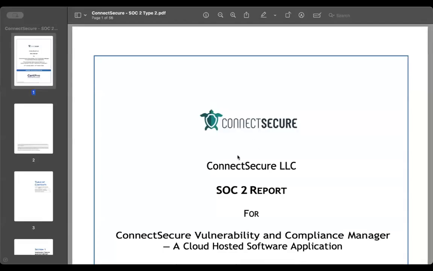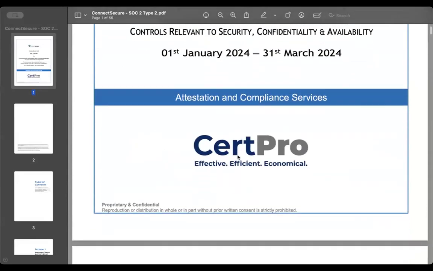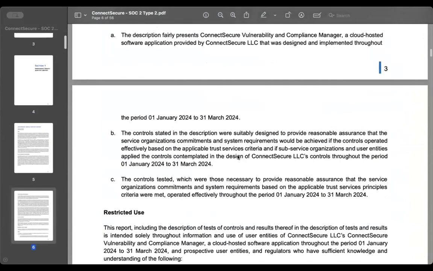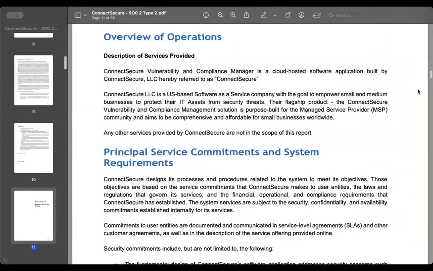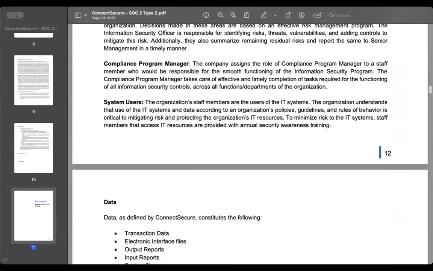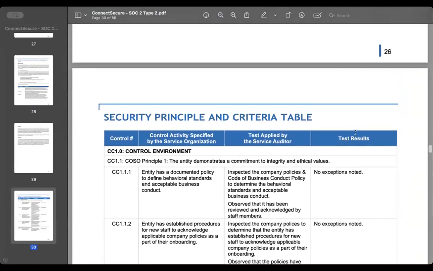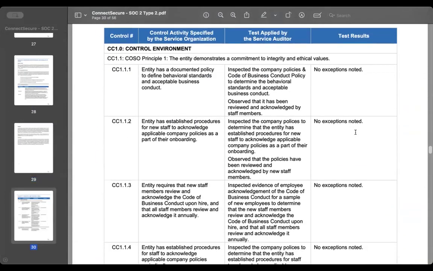Right, so this is basically the actual SOC 2 Type 2 report, okay? And this will be made available to all of you. Usually this is done under NDA, but one of the key things I wanted to point out with this report, to demonstrate that we take this very seriously, is that when you look at all of these test results, right?